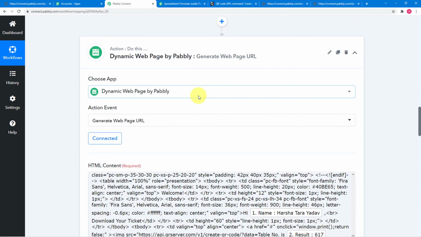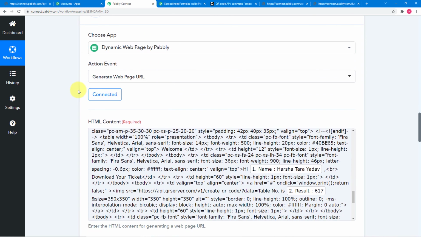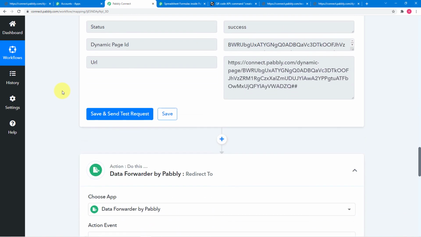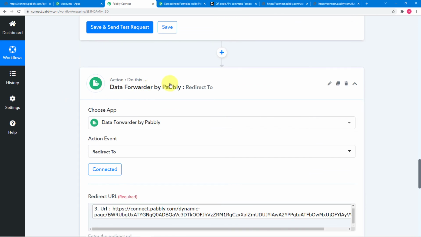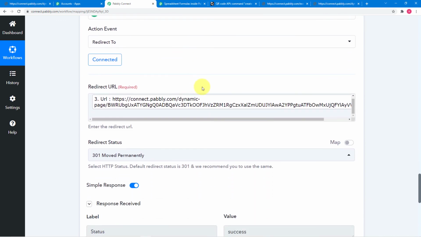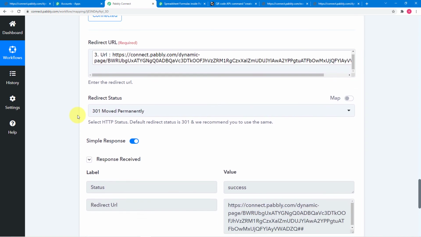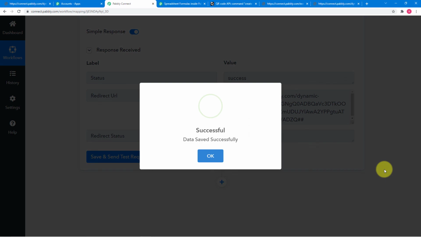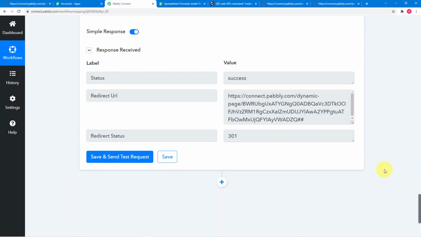After that, in this action step, we connected Dynamic Web Page by Pabbly, application by Pabbly, and generated a web page URL like this. Okay, and after that we want to forward that person to this web page. For that, we have applied Data Forwarder by Pabbly, connected it, and mapped the URL that we have generated in the previous step like this. And when I clicked here on save and send test request, it started showing status as success, right? So now just click on save, and we are going to paste the link of this same workflow in the description so that you can start using it instantly.